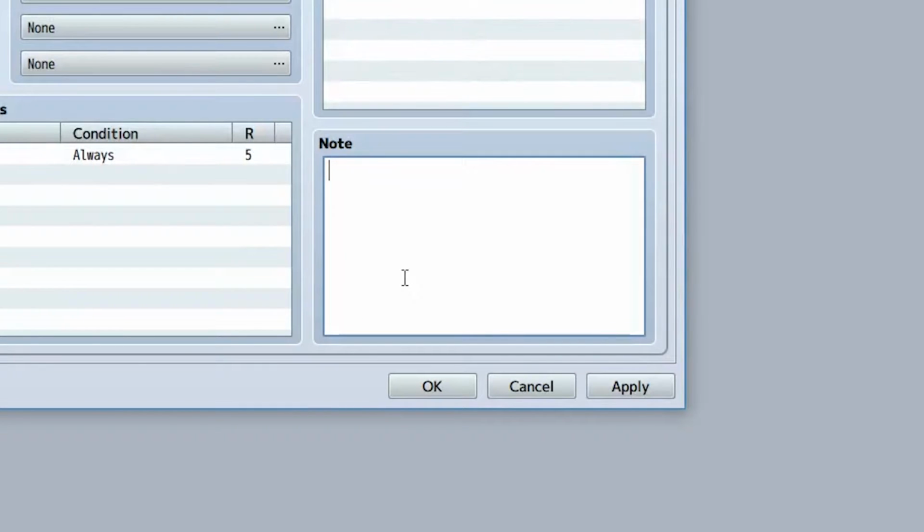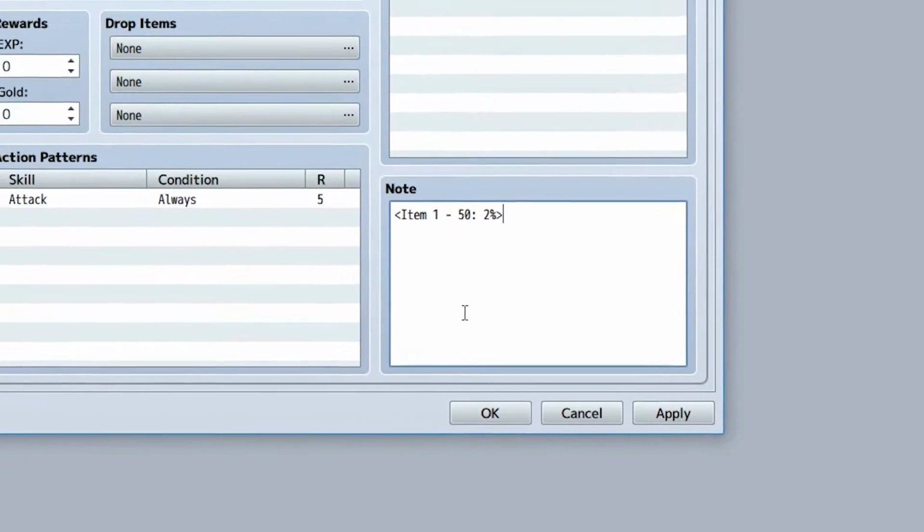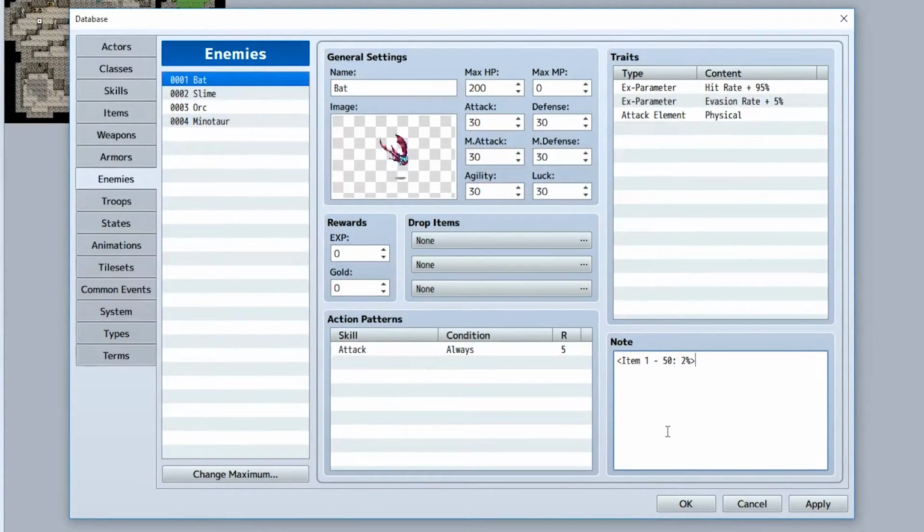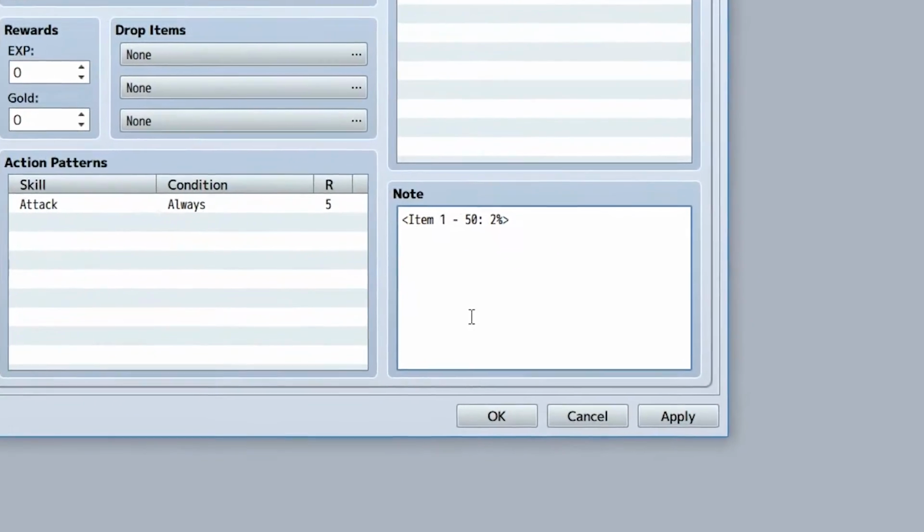So in order to process the drop rates of a whole bulk of items, simply do item 1 to say 50 and set that to maybe 2%, like that. And what this note tag will do is set it so each item from 1 to 50 is going to have a 2% chance of dropping off of our bat enemy right here. That's one of the first note tags added through the Bulk Enemy Drops plugin. As you can see, it's pretty basic.